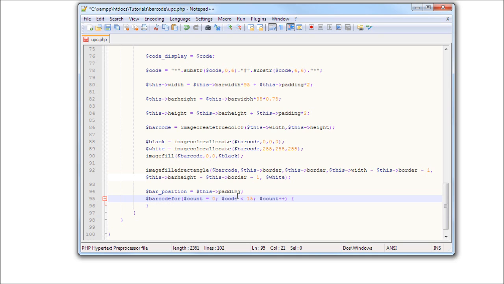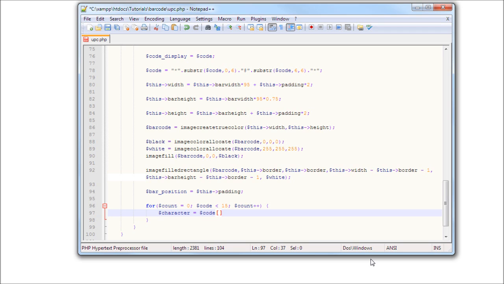Oh, what happened here? I guess there was something missing there. Now the character equals code and then count. Yes, code and count. Again, we're using the same thing as before. This is an array of characters. It's actually a string, but an array of characters.